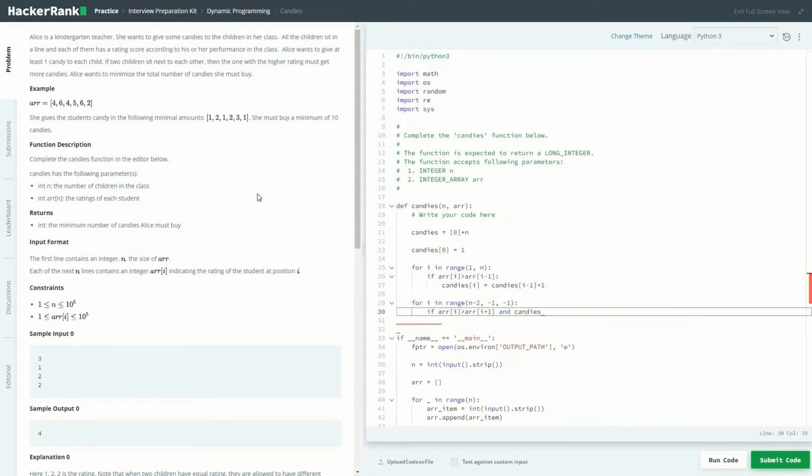And if it's smaller, if the candies given to the child who got a rating of 6 at the index 4 are fewer, then we'd be basically doing the same step. So we'd be giving this child one more candy than the child at index 5 got.